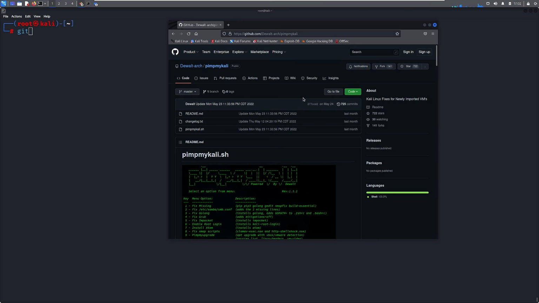Now, one way to look at a tool and see if it has any relevancy on GitHub is to look up the number of stars that it has and the forks that it has. Anything with like 700 stars like this is pretty reputable, and you also should look at when it was last updated. You can see that this was last updated last month.